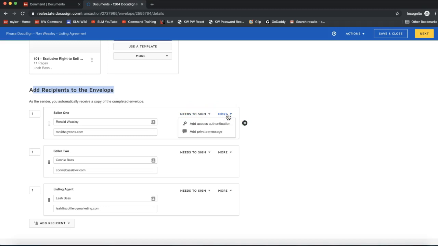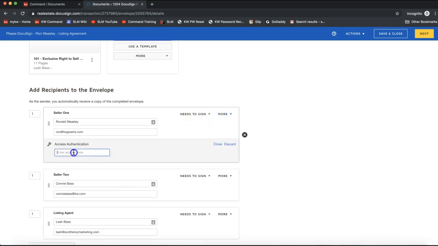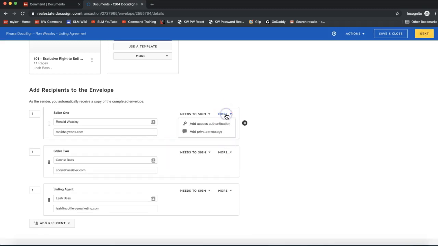And on the more option here, we do have the option to set up like a password for them. So if I add access authentication, I can say, okay, in order to view the form, you have to put in this number. So you can see right here, this code is available for you to review on the envelope details page. So you must provide this code to the signer, right? So in order for them to access the document to make this more secure, you can put in a little password here, but again, you would have to tell your client what that password is, okay? But that is a pretty cool feature that they have that Dotloop did not. All right, and you can also private message them.